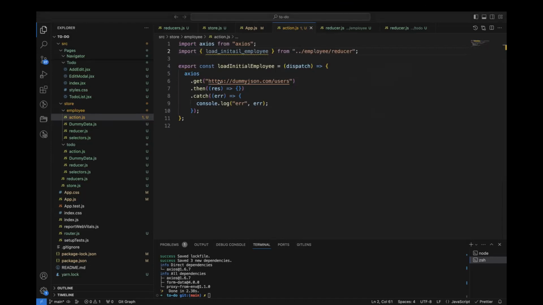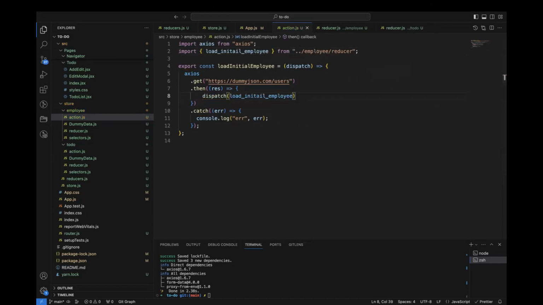Okay. Now what I'm going to do is, let me use it here. Dispatch, and I'm going to dispatch load initial employees. So this is done. Now let me check whether everything works as expected. For that, I have to use this function somewhere.